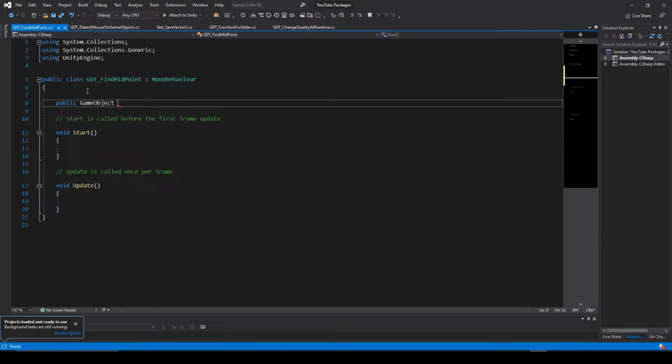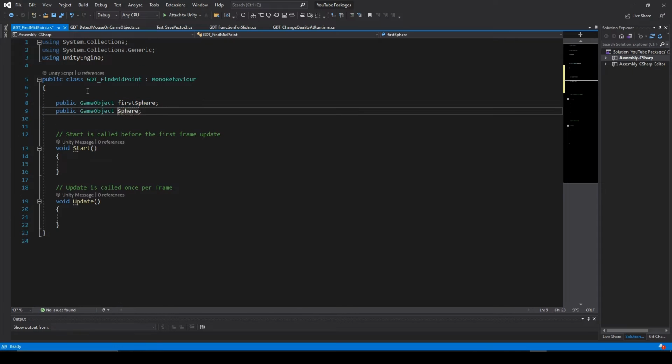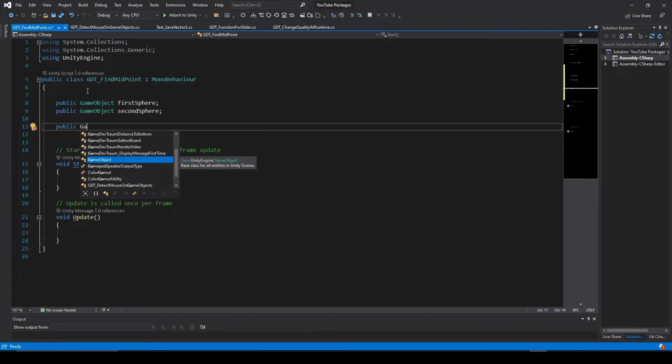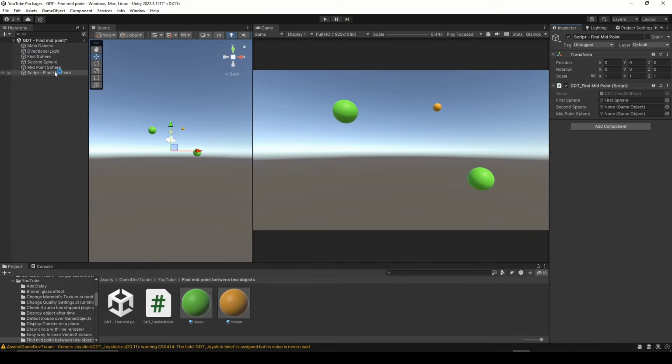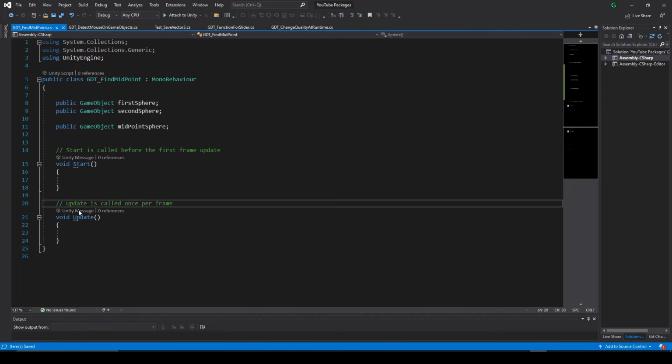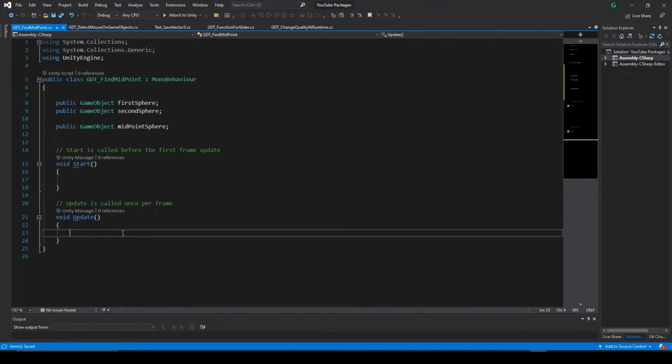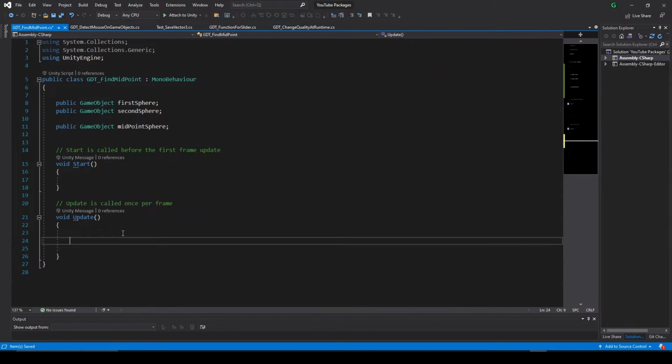Inside the script, we are going to define two game object variables for the first and second spheres, and a third game object variable for our middle point sphere. In Unity, we drag the three game objects to these fields in the inspector. Let's find the middle point between the spheres inside update, and that way, every frame we will be recalculating the position of the middle point.